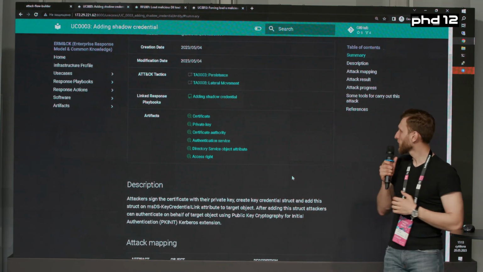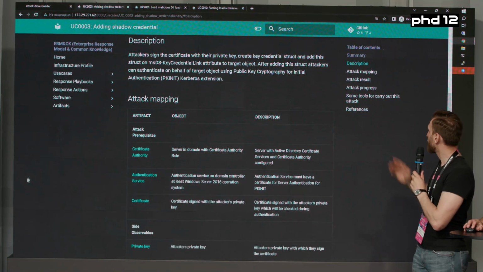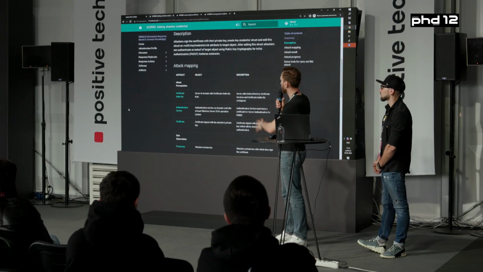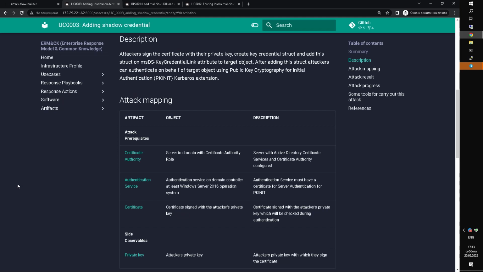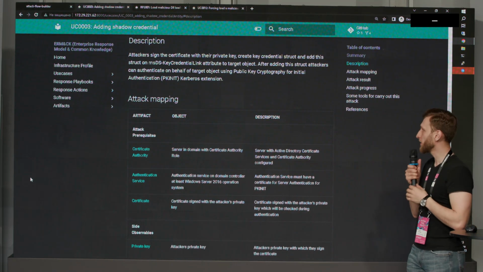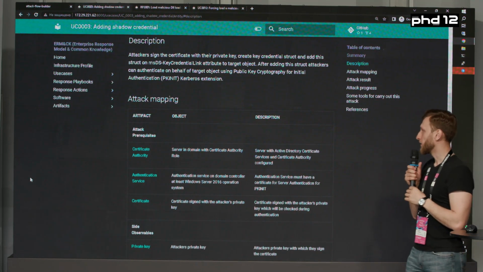Then we have the description. On the right, we have a panel so that we can see what happens on this screen, and on the left, we have a bigger navigation panel for the whole knowledge database. So we have the description, then we have the attack mapping.